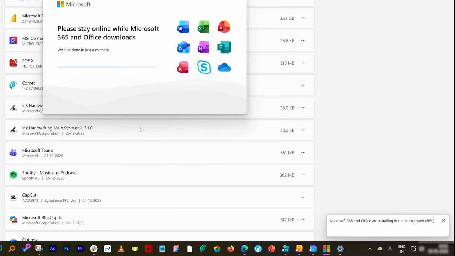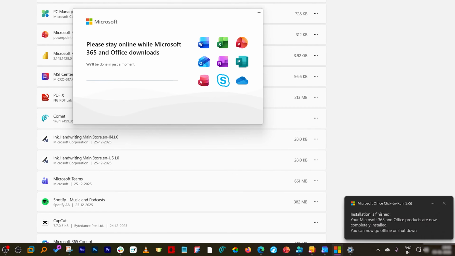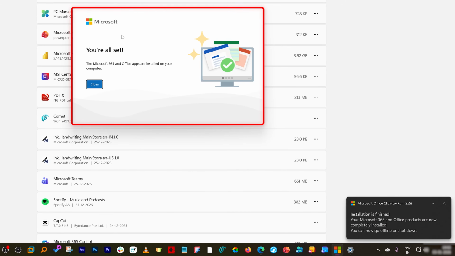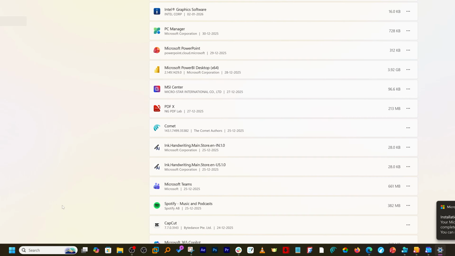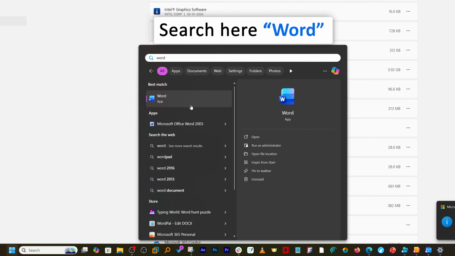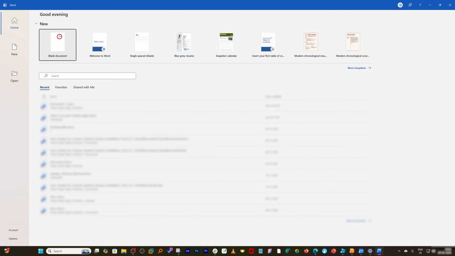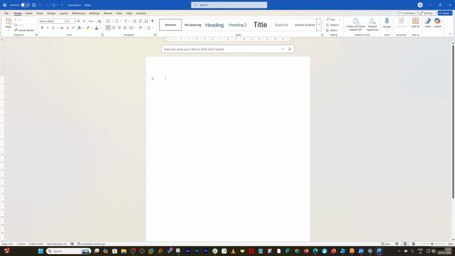Even if you do not click it, I would suggest you can do your work, because Microsoft is going to do all these things by itself. So all you need to do is wait. And there you go, it says you are all set. Now let me click on close, and let's now try again opening up Word. So let me click here, and this time I can see I am able to open Microsoft Word.